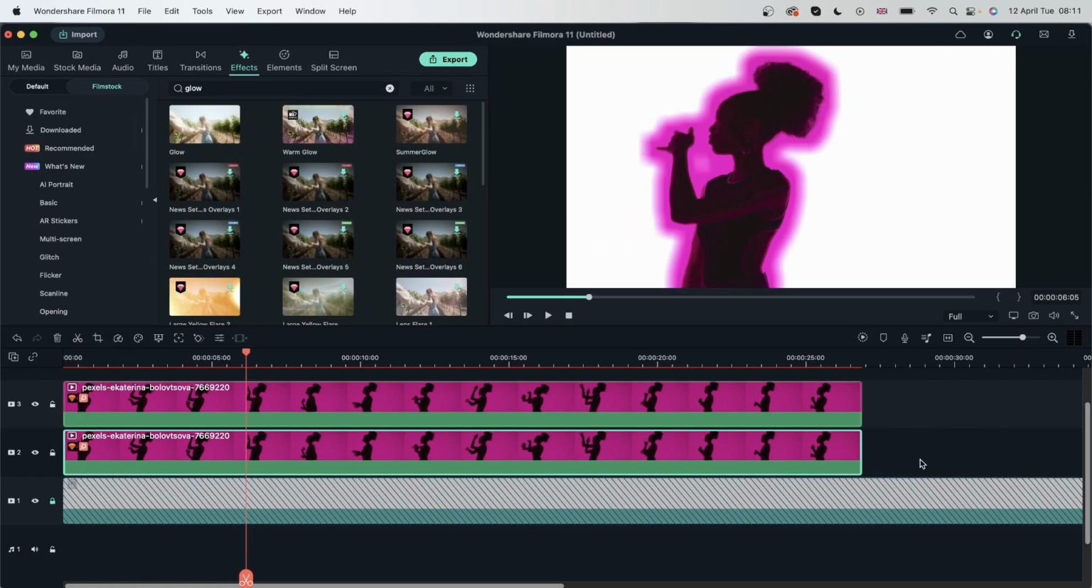Without the top layer, you can see the glow affects the subject as well, which you could keep if you'd like. And this is with the top layer, so we can keep the original lighting of the video. Let's hit OK and try another example.